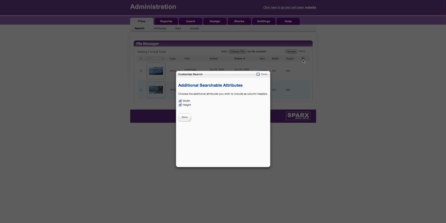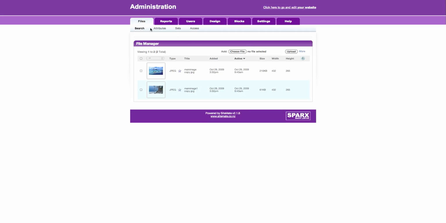You also have this plus button here, which allows you to add extra searchable attributes if you want. Make it so you want different headers to be able to be searched. At the moment we've got width and height there. If I got rid of width and height, click save, and go back to this page, as you can see they've now disappeared. And you can sort by these different things too. If you want to sort by the title, the size, you see we can sort it like that. So it's a real good way to manage your files.